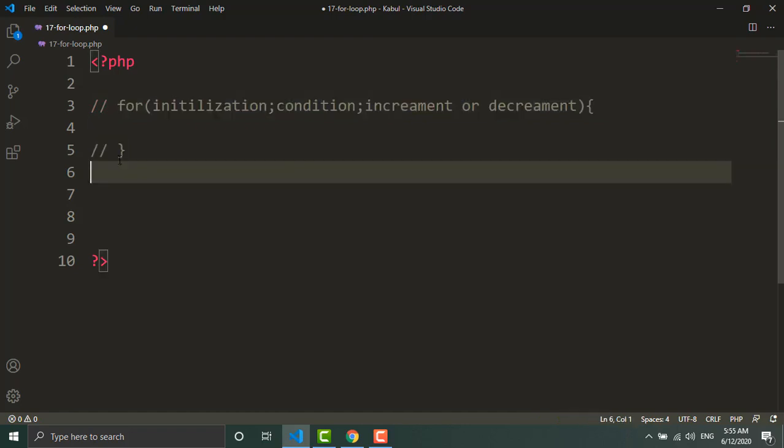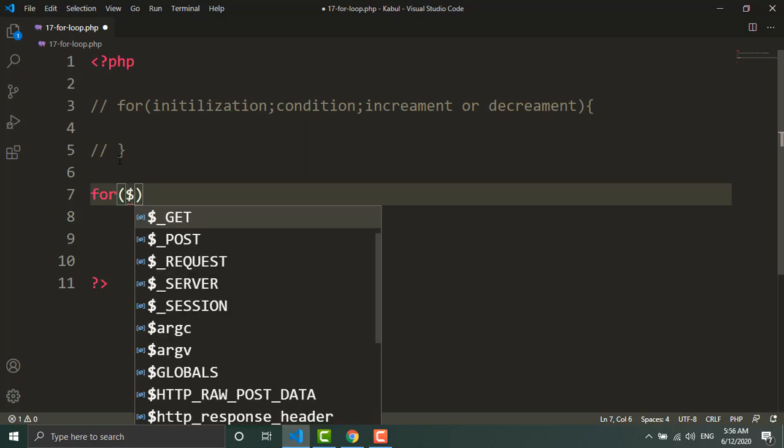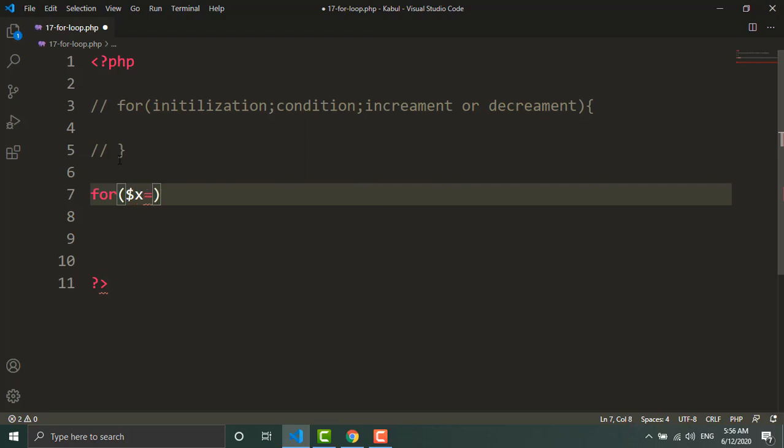So I will comment this one and write here, for example, I want to print the days of the month. So I will write for, x is equal to 1. This is called the initialization part. I have declared a variable and I have set a value for this variable. So this initialization part is finished.